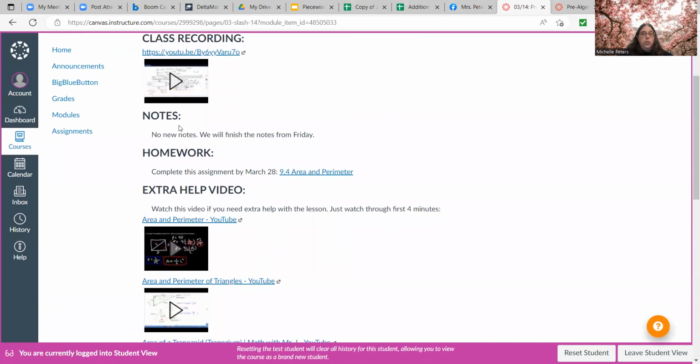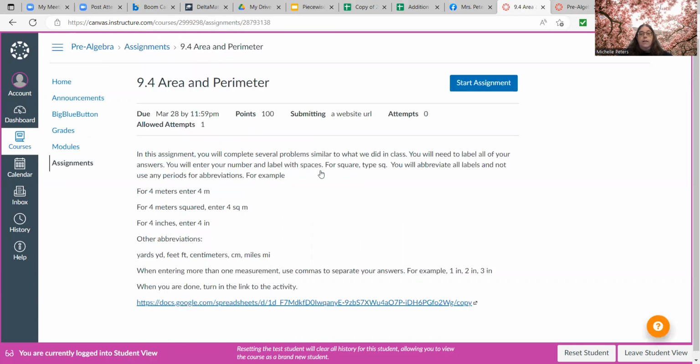Okay, notes. There is usually a link to notes that you print. So each day I type up notes for each lesson that we follow along with during the class. So there will be a link here, and then you download and print them. This day, there were no notes. Homework. Complete this assignment by March 20th. The due date is right there. And if you click it, you get the assignment.